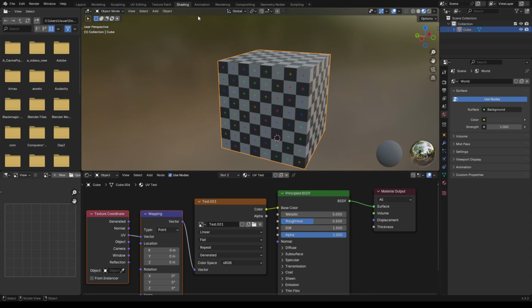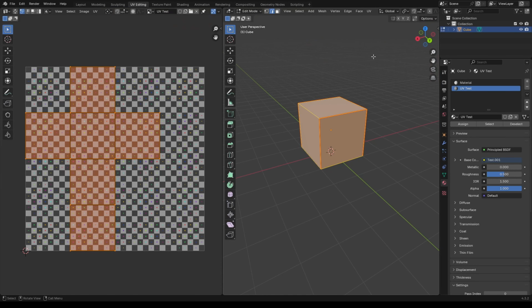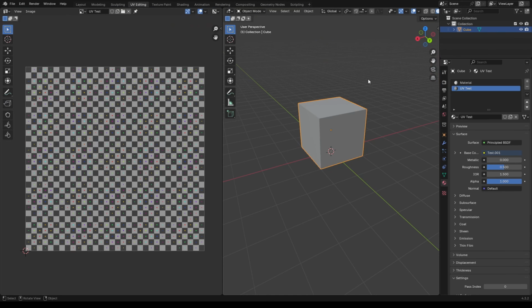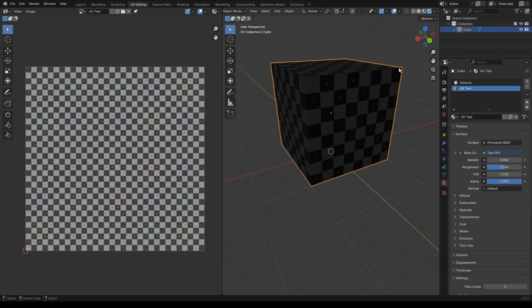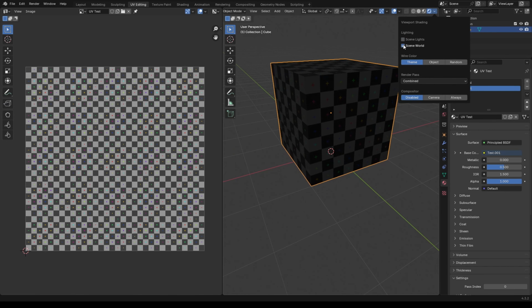Now, for example, if we go back here and let's see if I can see it here. Yeah, I can see it here. There is not a lot of light. Okay.